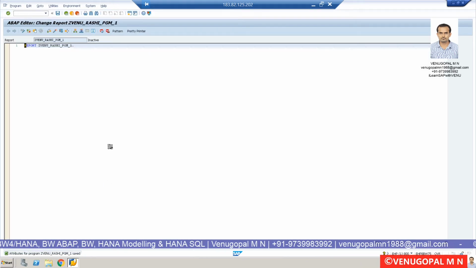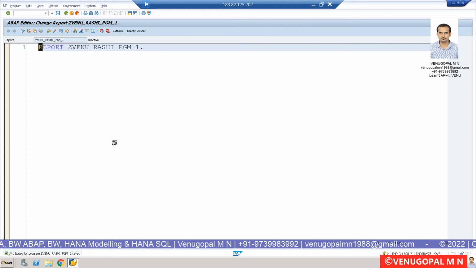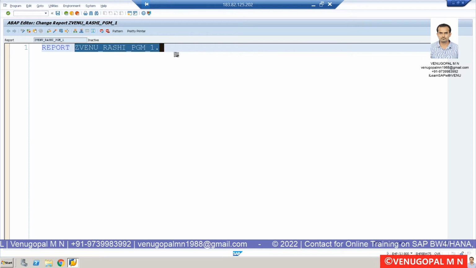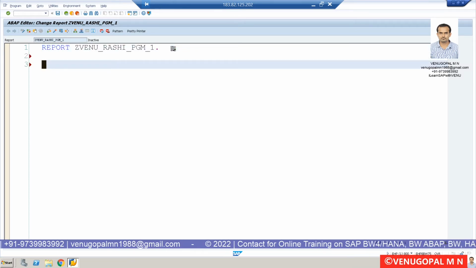When you do that, it takes you to the next screen. In the next screen, you can see that by default it has added REPORT followed by your program name. Since we chose our program type as executable program, REPORT is added by default, which means it is an ABAP report. Now, similar to any programming language, what would be the first program you will create? A Hello World program, or printing some message to the user, correct? In ABAP, we have a command called WRITE, using which you can print a message to the user or output.